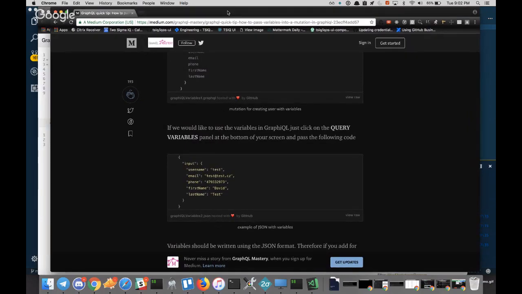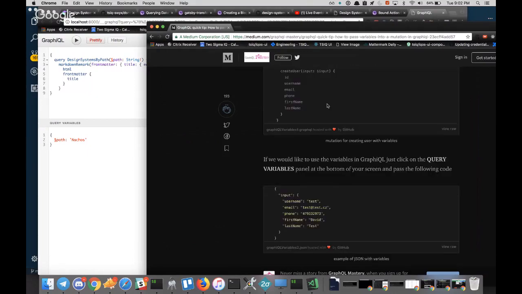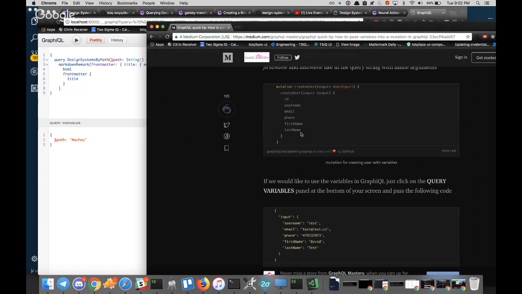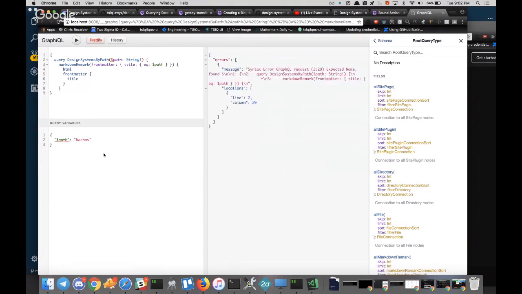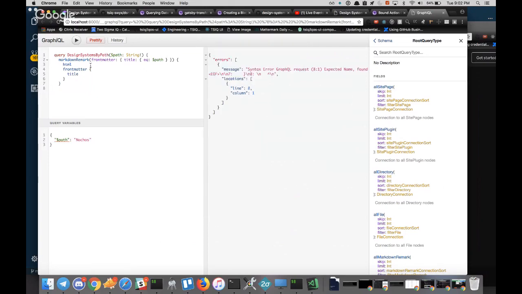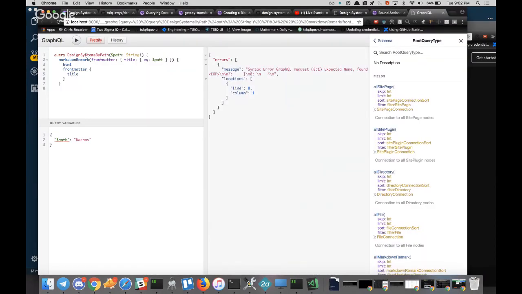Come on. All right. Do I need input? I guess I do. Oh, I need to surround it in quotes. That's really lame, Facebook. Do you know anything about user interfaces? I don't know my own queries. Why am I calling this design systems by path? I don't know. Can I not call it design systems by path?